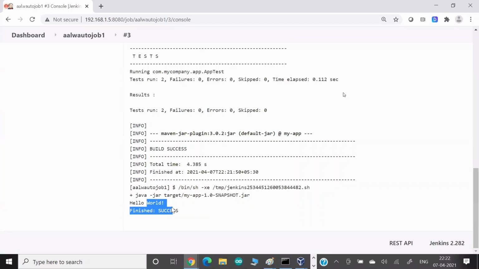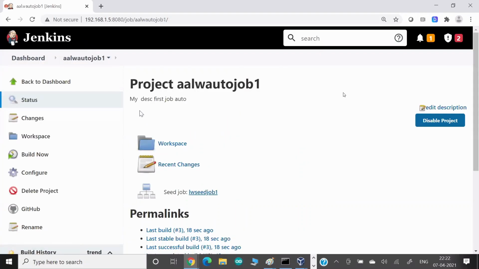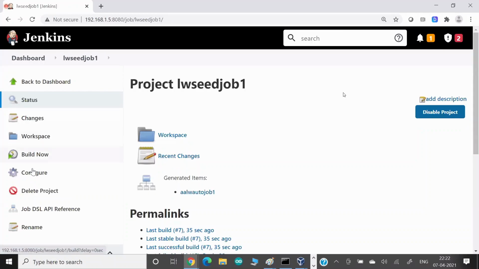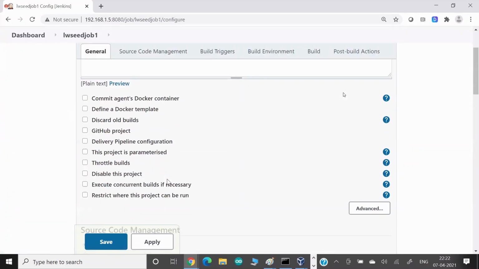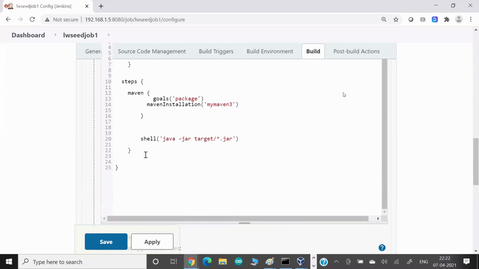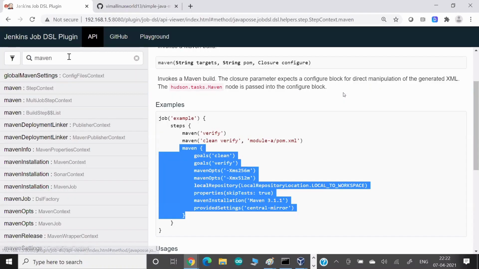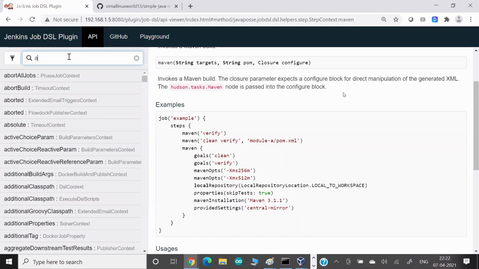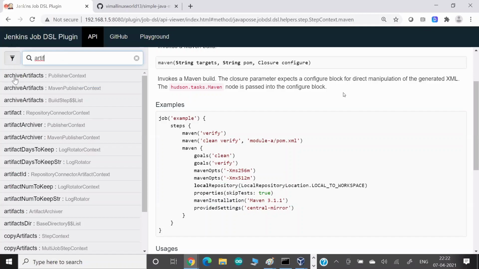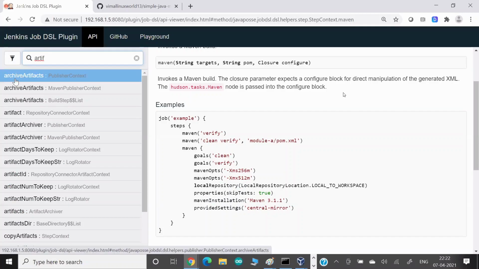And as you remember one more thing in our job, we also create one graph here. We also publish some artifacts here. So how can we do it? Again, with the job DSL we can do it. How? If you want to publish some artifacts, obviously after the shell we want to publish. How to do it? So again, go to your search and search that I have some artifacts archive.